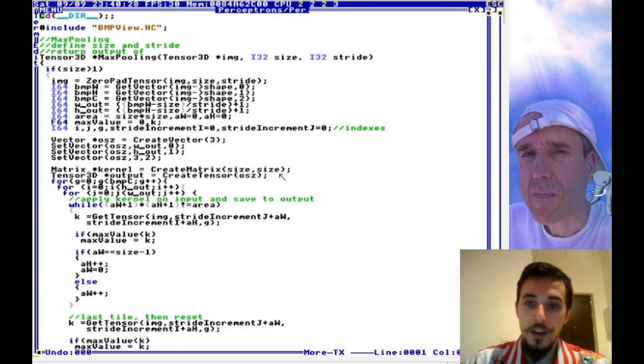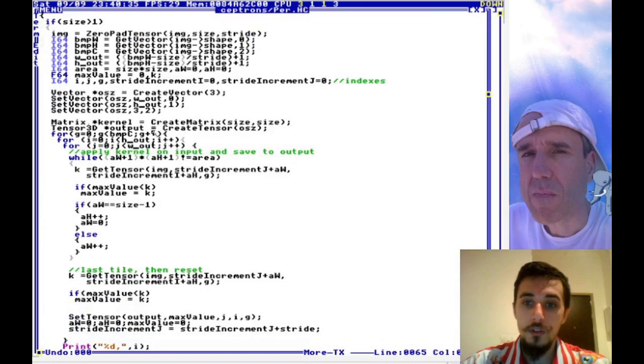So you can see that's what happens here. We create our output and kernel matrix, and then we loop through the output, and while the width index times the height index plus 1 is not equal to the area, we need to retrieve the current value. So K is our temporary value, where we retrieve from the original tensor, and if K is larger than the max value, then we reset our max value.